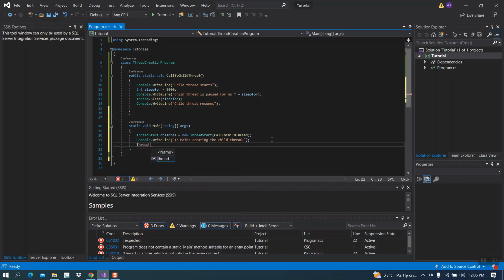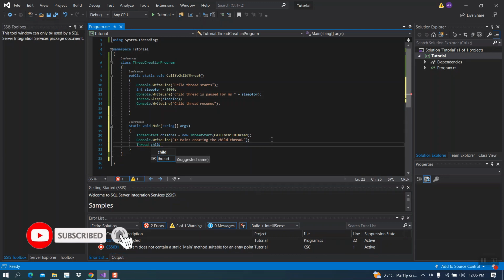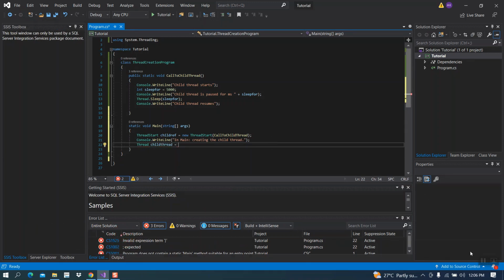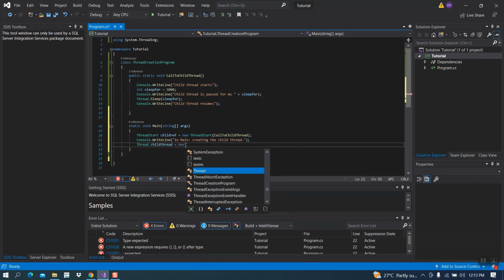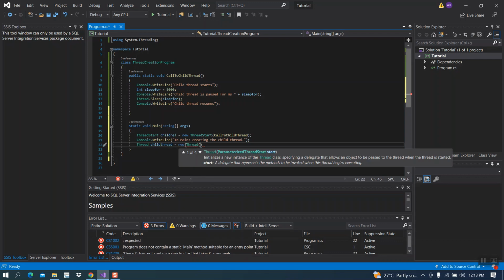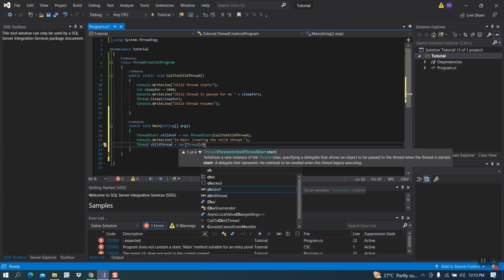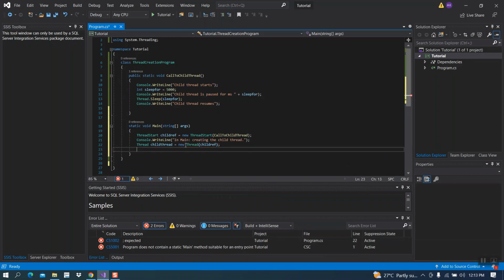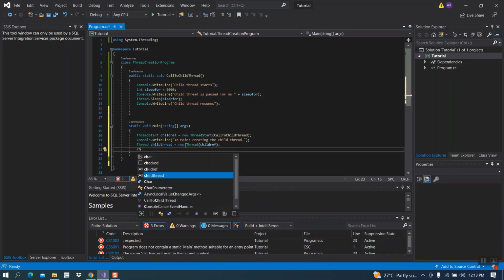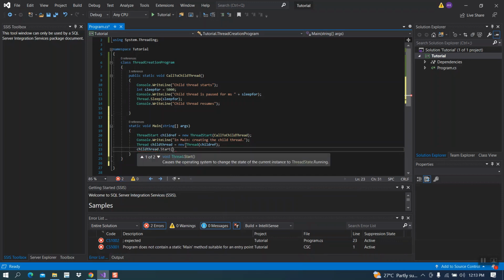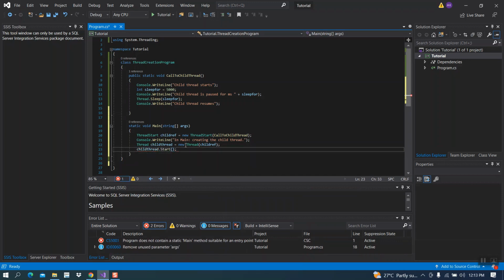Then I will create objects for Thread class. Object name will be childThread. New Thread. Here we will call childRef. Then we have childThread dot Start. Here is the place where child thread starts.